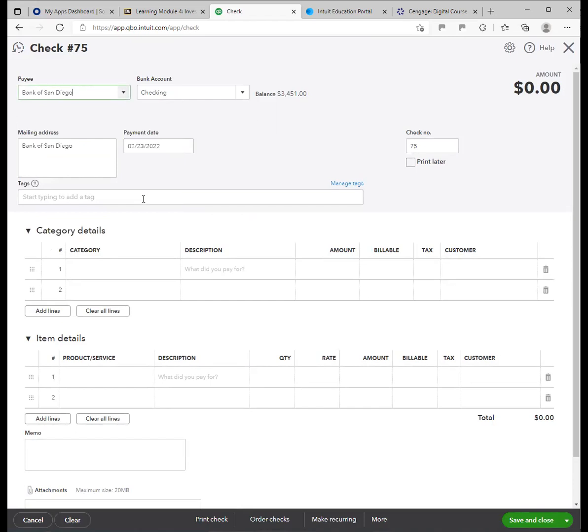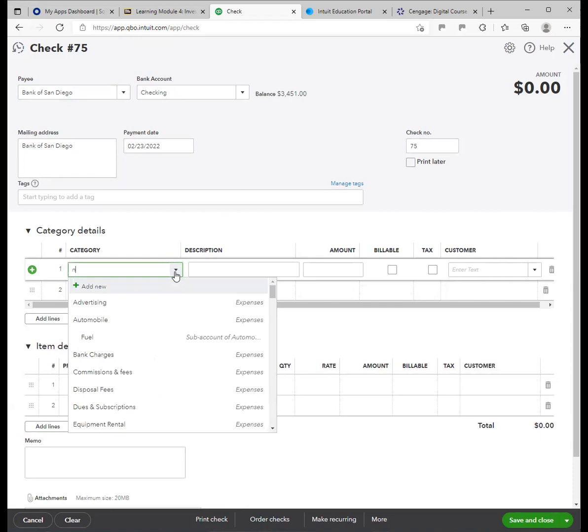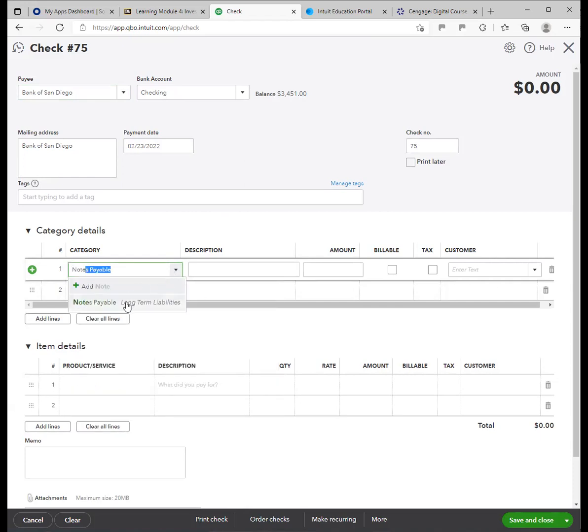Now, if you notice, every time we record a deposit and a payment, your checking account balance updates. I think that's kind of cool. Check number and payment date, we're going to leave default, and we're going to come down to the category and click in that category box. What we're going to select is notes payable. Let's type it in. There it is, notes payable.